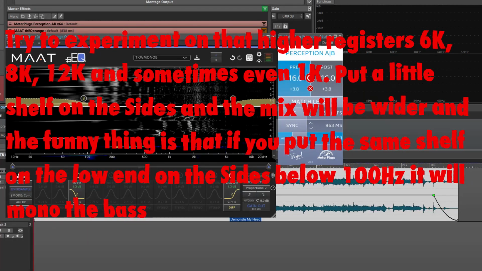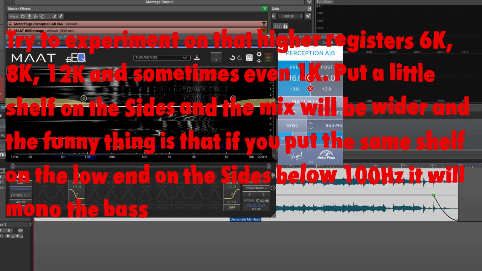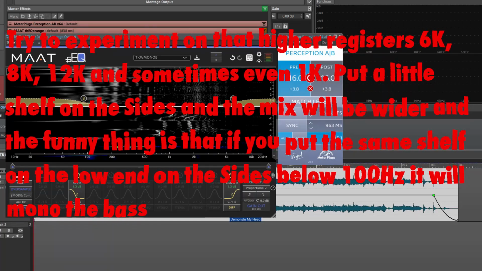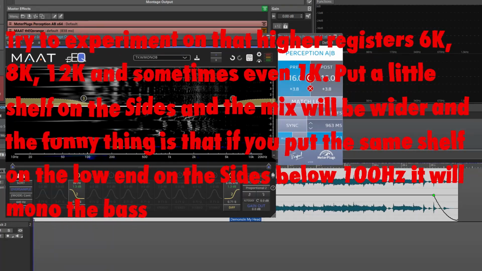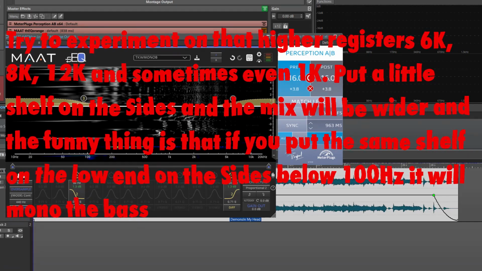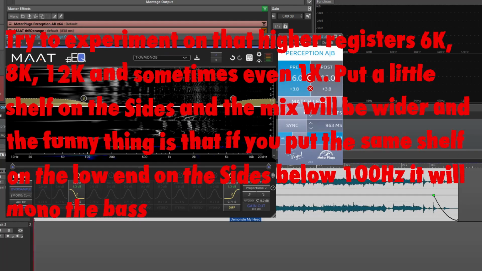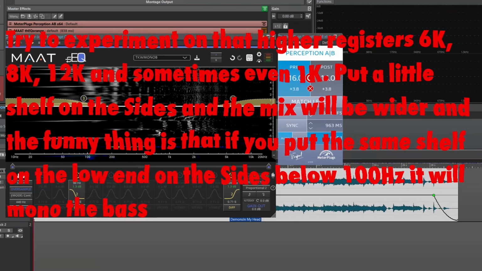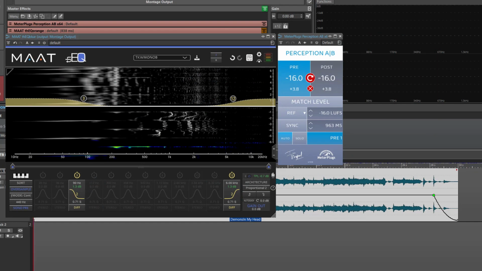Higher registers like 6K, 8K, 12K, and sometimes even 1K. Put a little shelf on the sides and the mix will be wider. And the funny thing is that if you put the same shelf on the low end on the sides below 100 Hz, it will mono the bass. So let me show you and let's A-B.